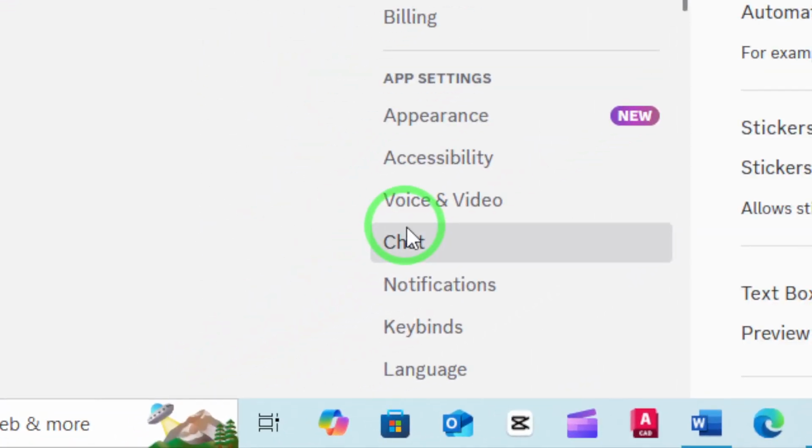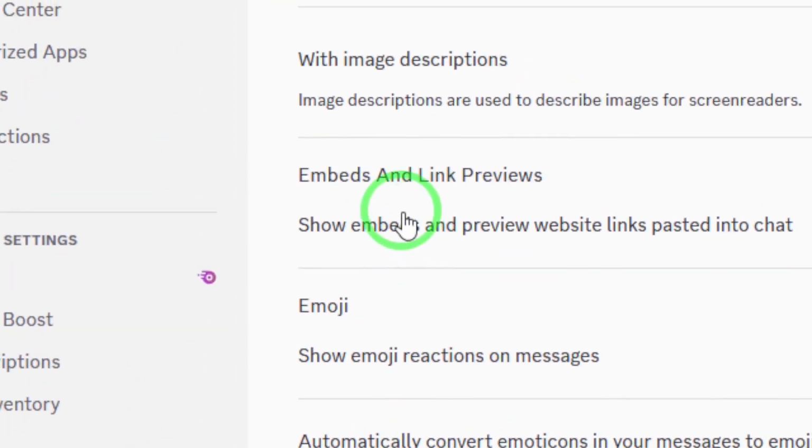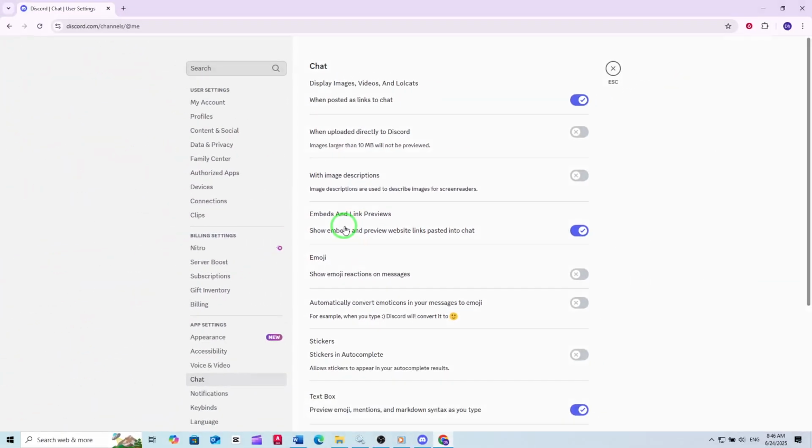Inside the chat settings, look for the area called Embeds and Link Previews. Here's where the magic happens. You'll see an option that says Show Embeds and Preview Website Links pasted into chat. If this feature isn't already enabled, simply click the toggle switch to turn it on.